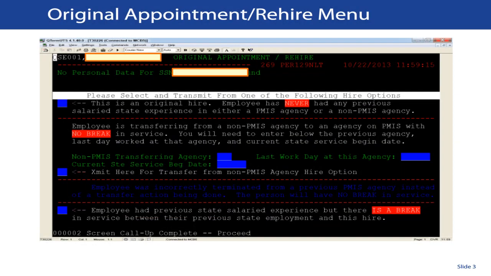Once you enter the social security number correctly and transmit, you will advance to the original appointment rehire menu. In this tutorial, you will be keying an original hire into PSE001, so you will select the first option on the menu. This is an original hire. Employee has never had any previous salaried state experience in either a PSE001 agency or a non-PSE001 agency. Once you make your selection, you will advance to the PSE001 original appointment screen.